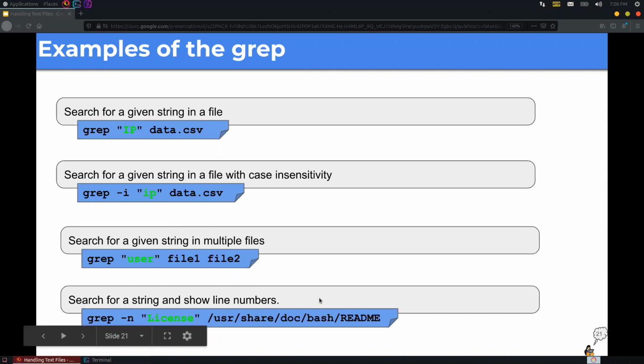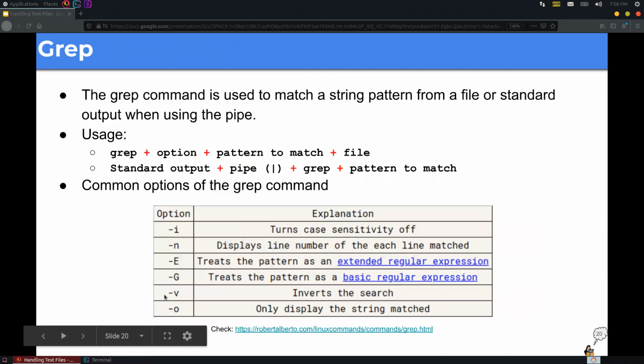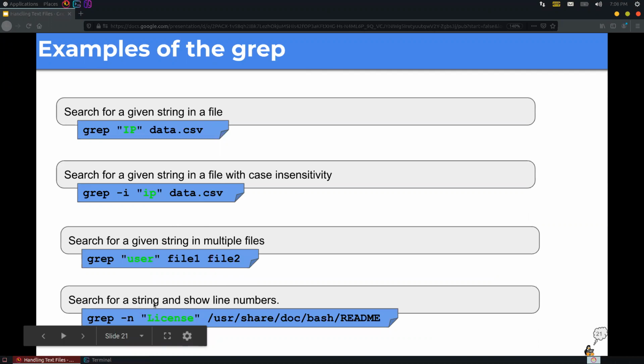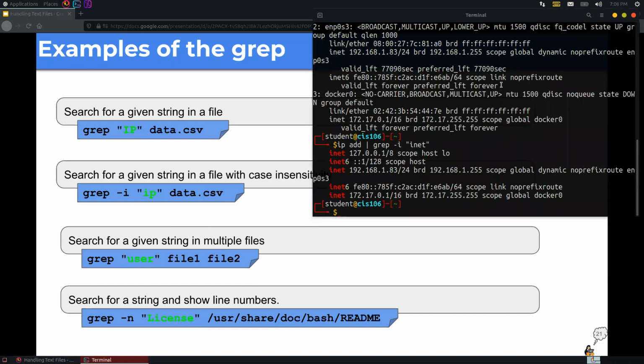For instance, I like this example a lot. Search for a string and show the line number. I want to know on how many lines the word license appears in this particular file. This is over here, so let's do exactly that. Grep -n, and I'm going to also do -i, right? Because I don't want case sensitivity. And I want to do license and then the file.